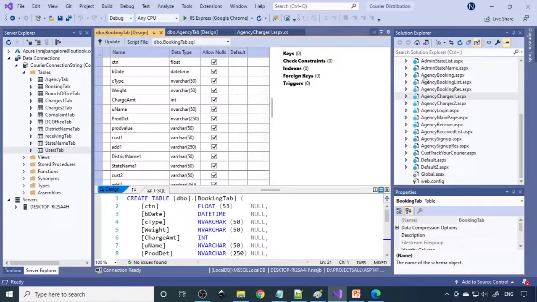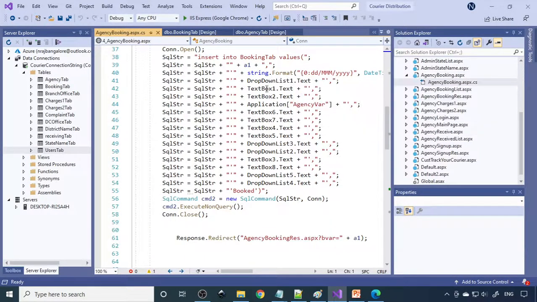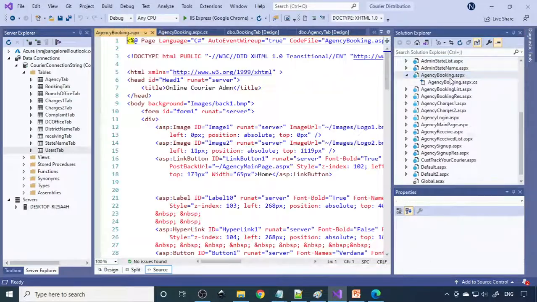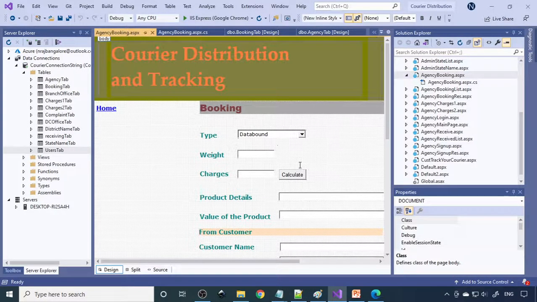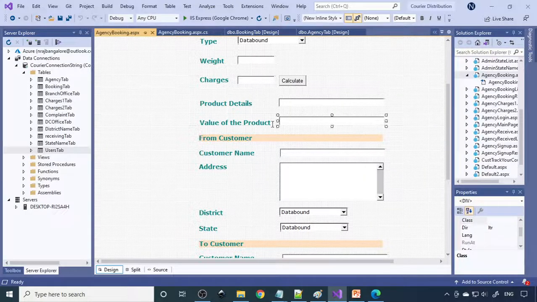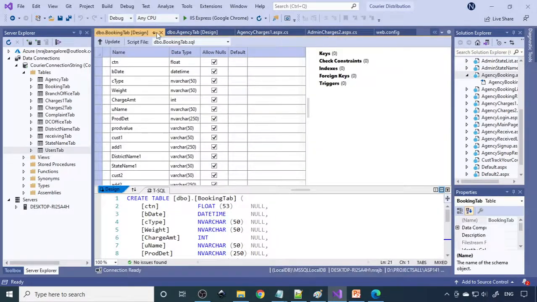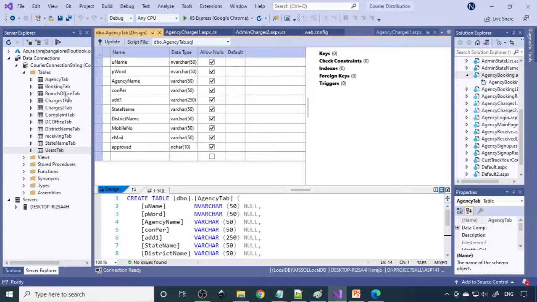So if you go to booking, here is the coding. So you can see that these are the values, okay, and the corresponding design will be like this. So booking type, weight, then the charges will be calculated. After that you take the product details, value of the product, and from customer to customer. All this data, when you submit, should go to the corresponding table, right? So next one is the agency table. So this is the agency table columns.